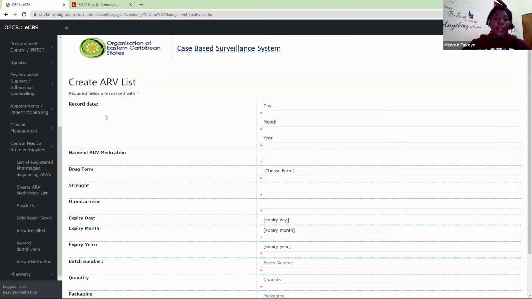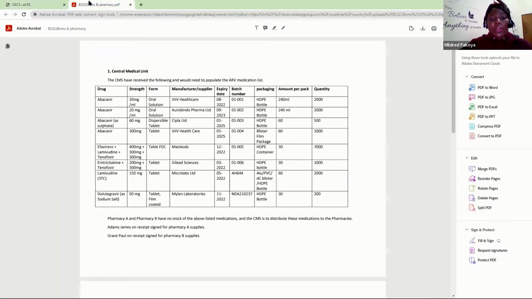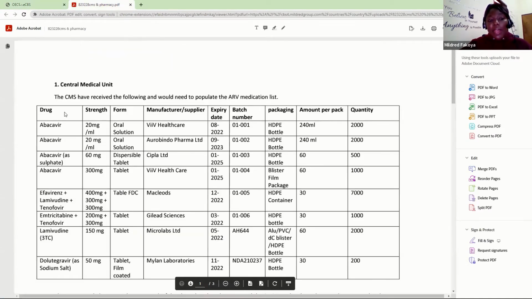Okay. All right. So once you go to create ARV medication list, you will have a list of the medications you have in stock that you want to enter into the system. So we are going to use this to fill in the system. We have these drugs in this strength, in this form. We have the manufacturer's or the supplier's name. We have the expiry dates, the batch number, the packaging, the amount per pack, and the quantity. Now we are going to take note of packaging, amount per pack, quantity.